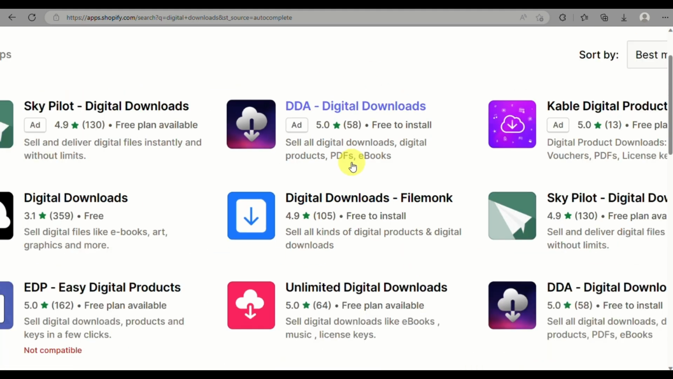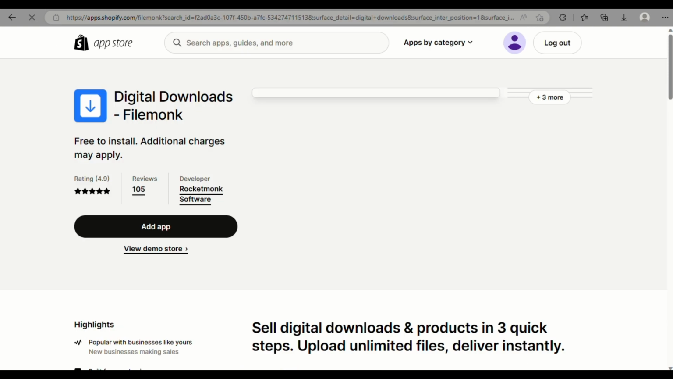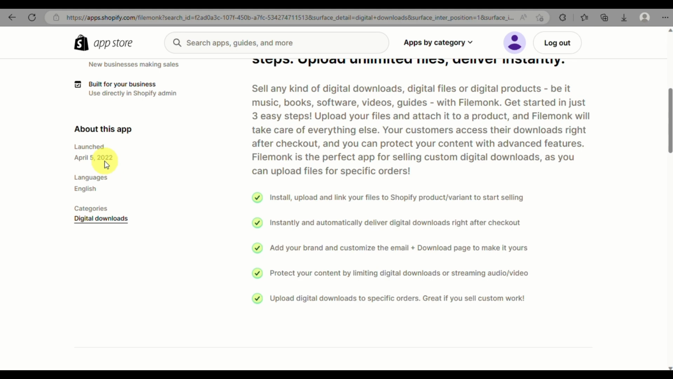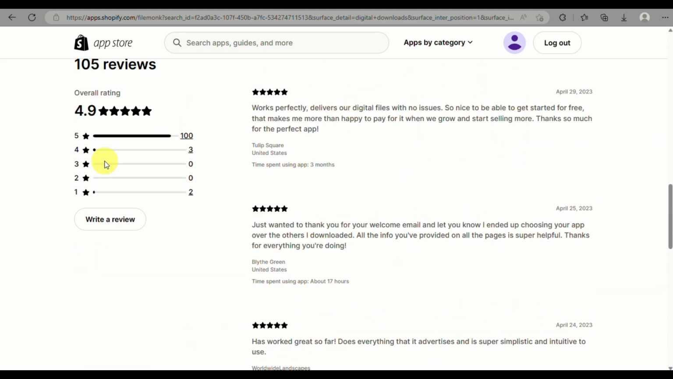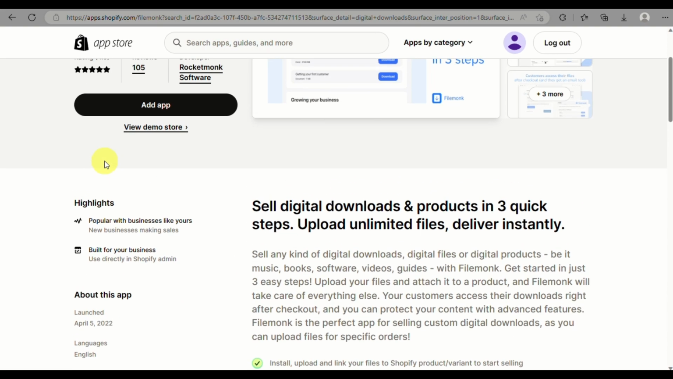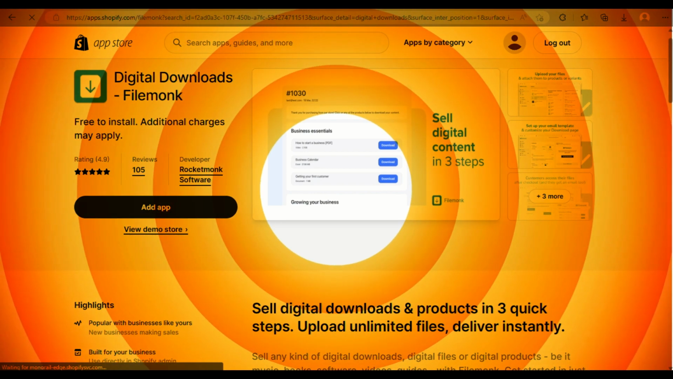As you can see, it's free to install, and it is also highly recommended by other users, where you can base it on the rating of 4.9. You can sell digital download products in 3 quick, easy steps: upload unlimited files and deliver instantly. Here are some features and the reviews of this application that you can refer to as proof before you add this application to your store.